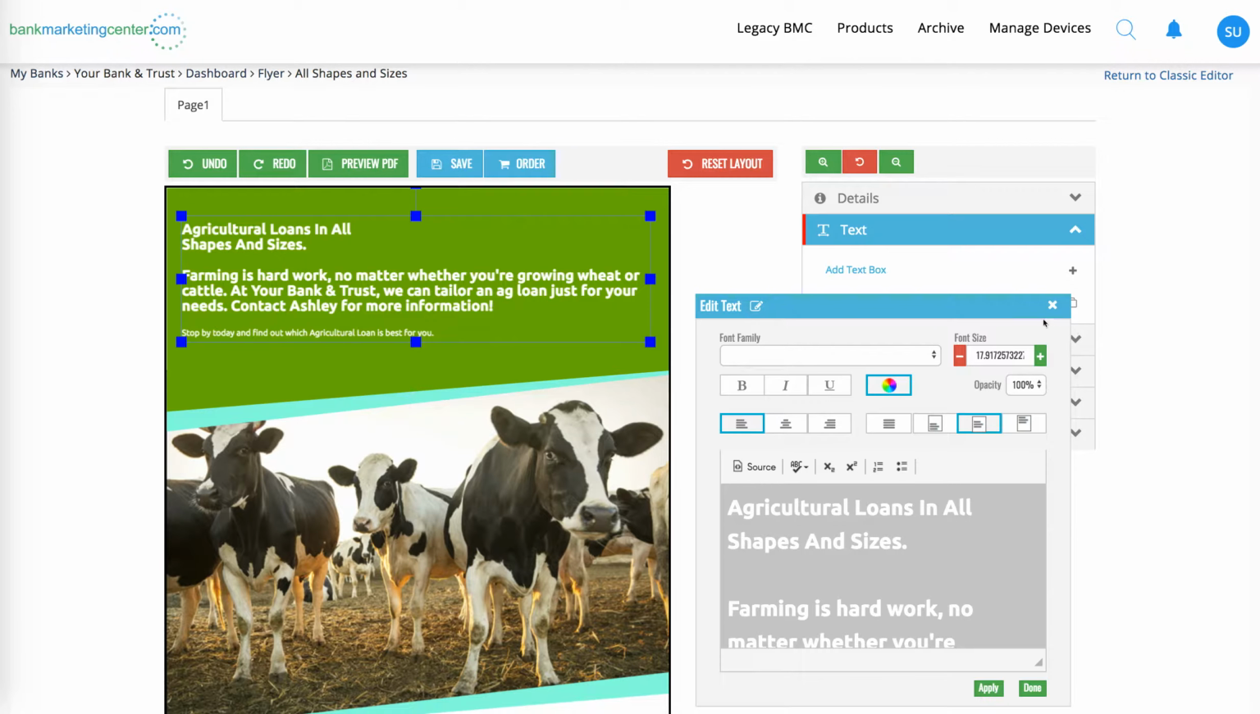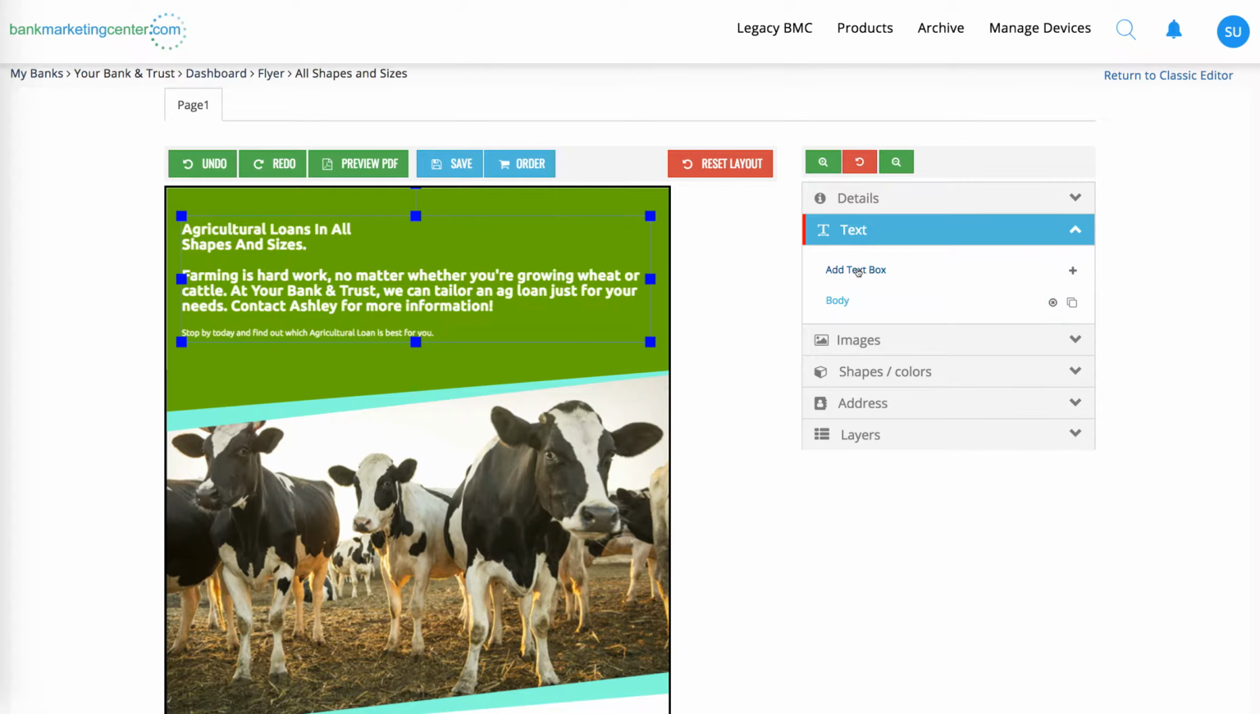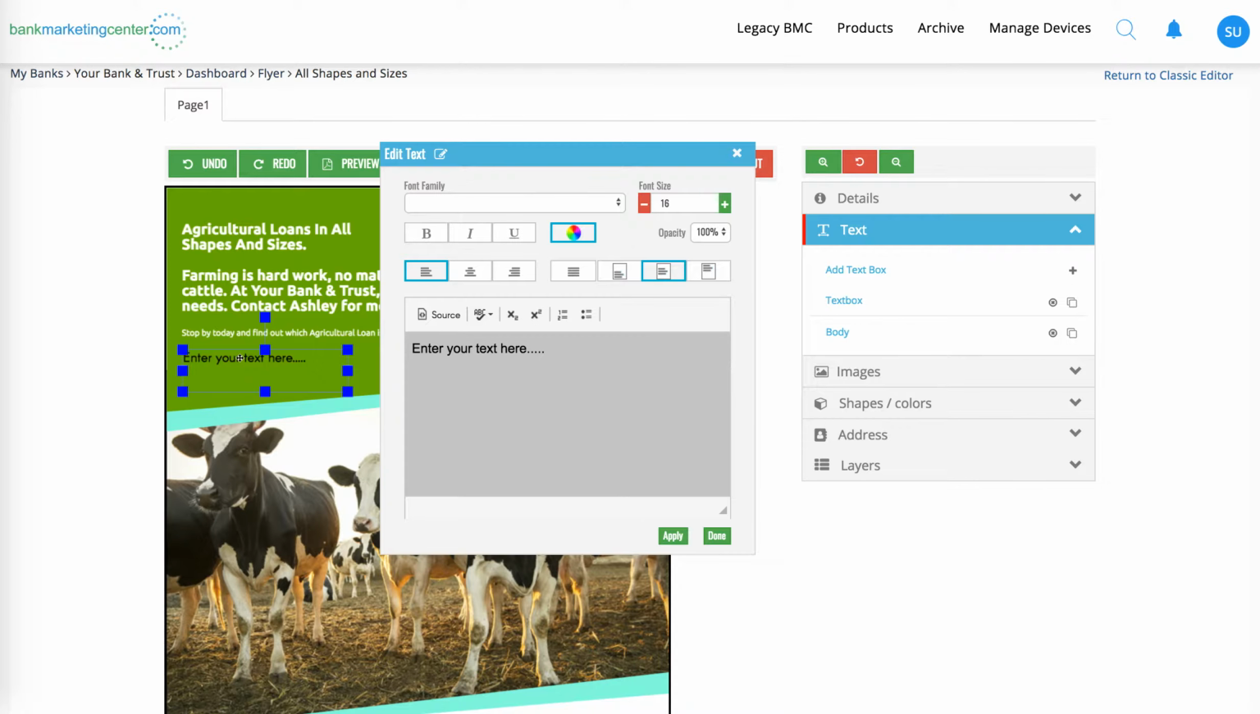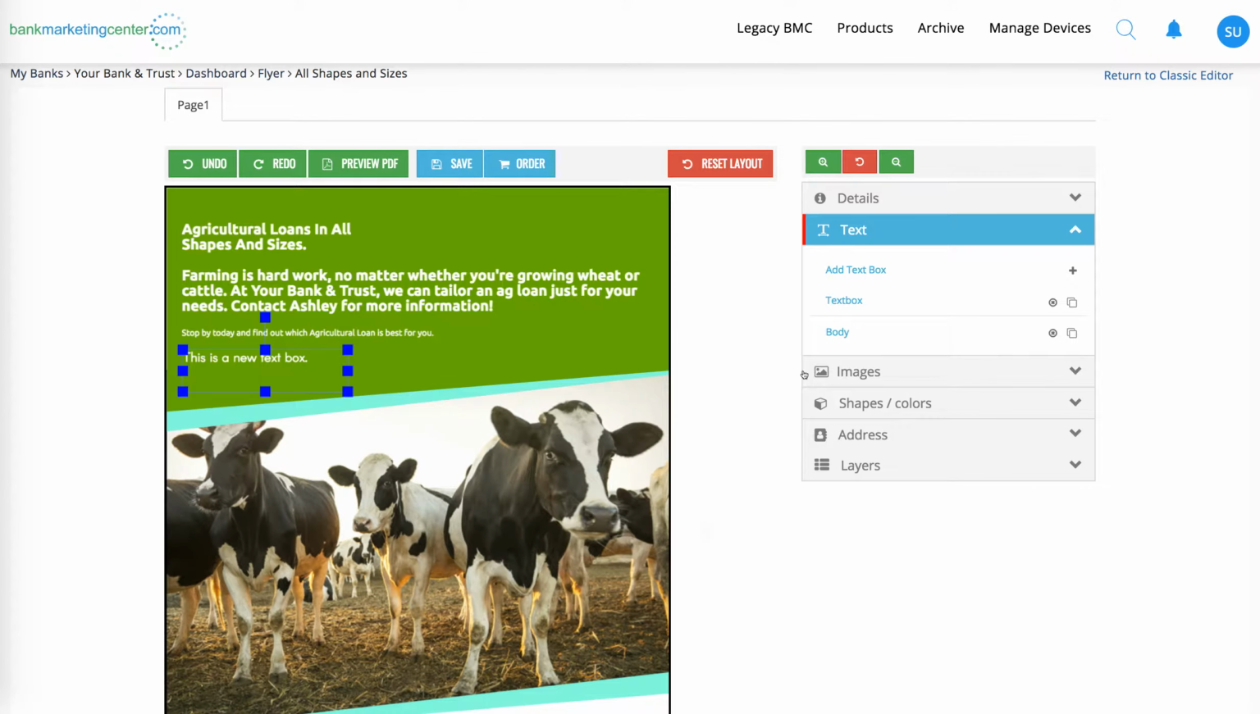Now let's say I want to add an additional text box. I'm just going to click on the add text box link right here, and you'll notice the enter your text here popped up in black font. So I'm just clicking on it, positioning it where I want it on the layout, and the edit text box pops up so I can still edit my copy here. You always want to go ahead and click apply to see those changes reflected over here on the left side. I'll change the font color to white as well, and you'll see it's a live preview.